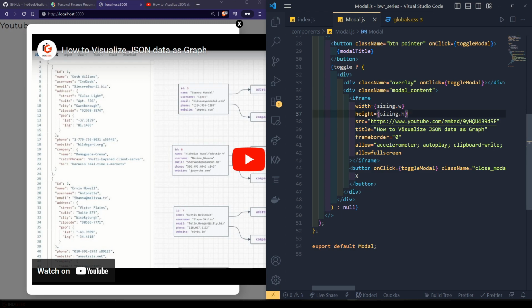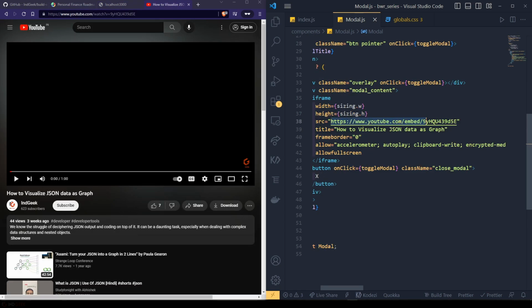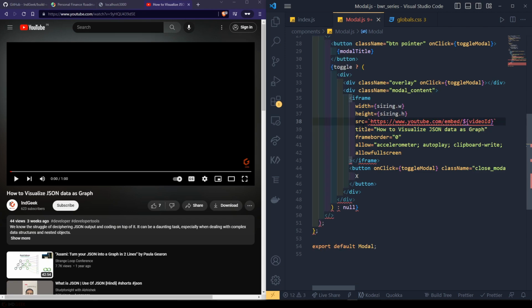If you want, for each and every video this part will be same, and this ID will be different. So what we will do, we will make this another variable. Let's name it videoID and make it a template literal. For that I will have to use this backtick and backtick, and we will have to wrap this inside braces.